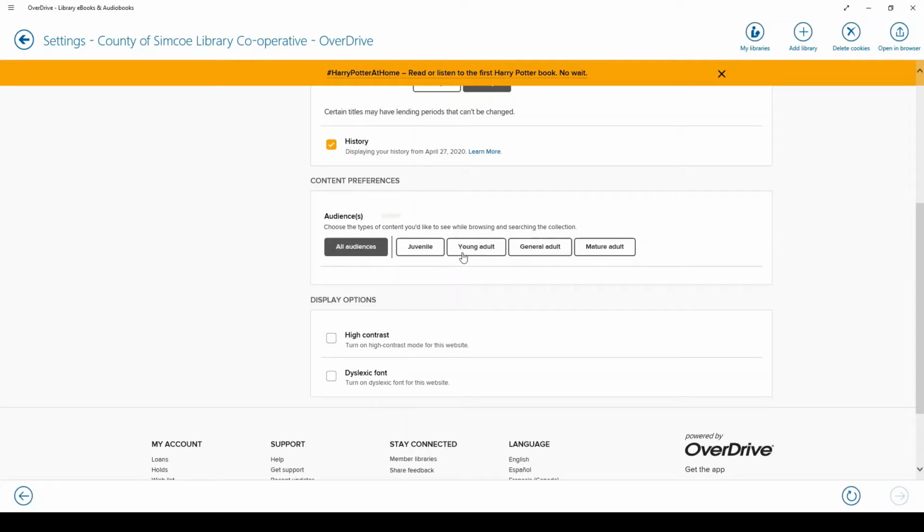If you're an adult and you really don't want anything for kids, you can just do general adult, or you can do general adult with mature adult. Mature adult would be things like 50 Shades of Grey and other of the racier type novels. If you only click mature adult and then you look for James Patterson, you will not find him because he's not racy. So depending on what you have clicked off, it will just shorten the number of replies you get with your searches.